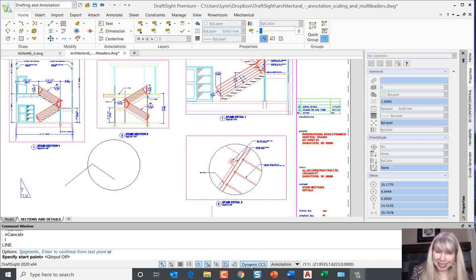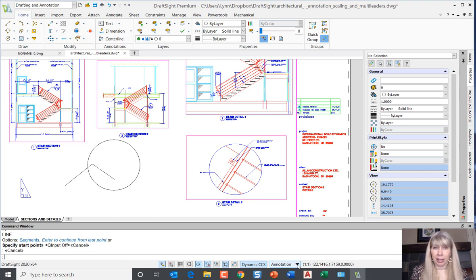And then dynamic CCS is the same as dynamic UCS in AutoCAD for the user coordinate system. Here they have the custom coordinate system. It's not exactly the same, but it works the same. And then here we also have an annotation scaling, right?